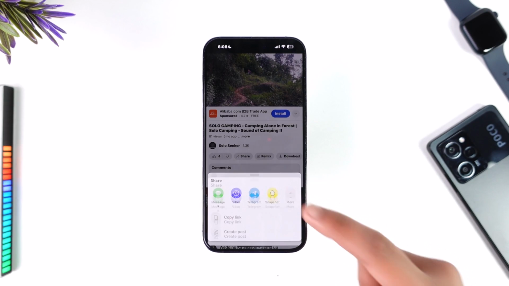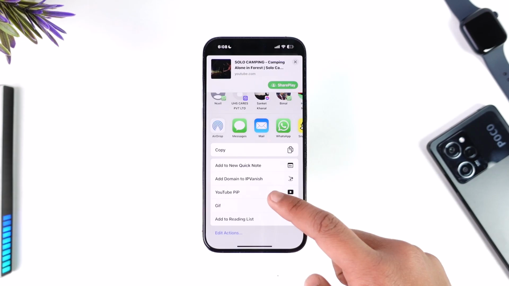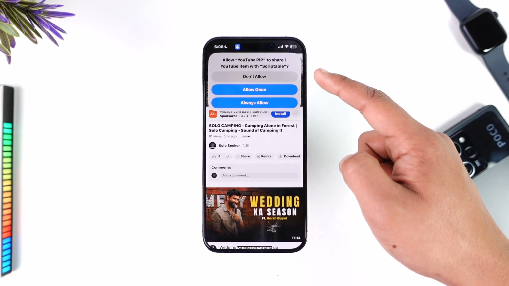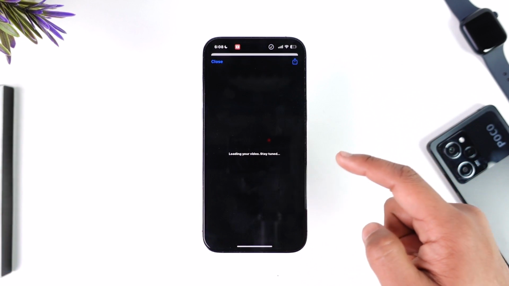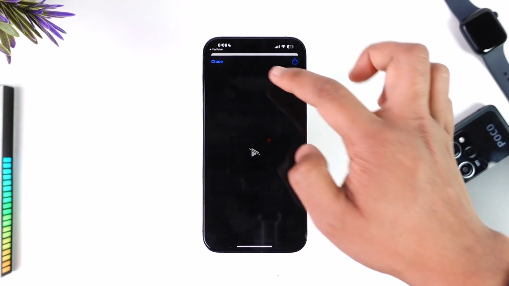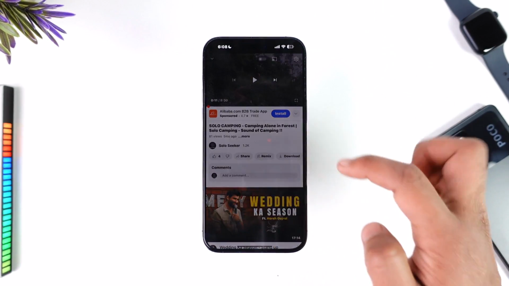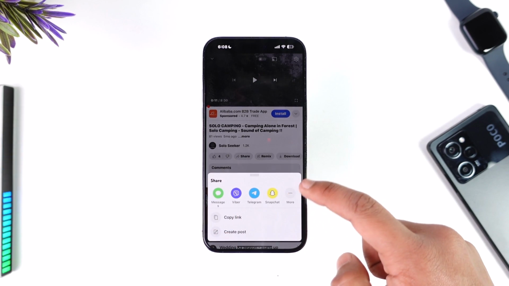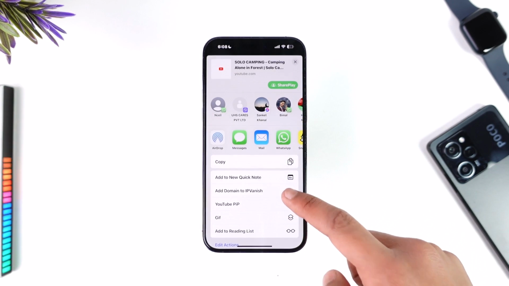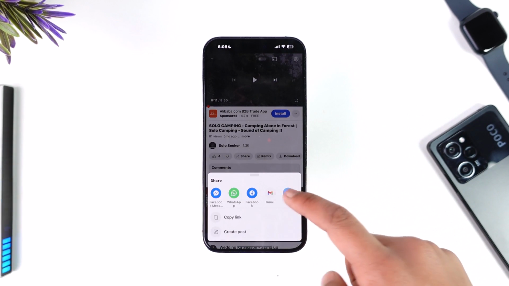Go ahead and tap on more. From the more option, we have to look for YouTube PIP. Tap on YouTube PIP. If it asks you for permission, select always allow. Once you do that, that particular video will now start playing in the minimization mode. If I tap on it and then I just come back, tap the share option here, go to the more option, go to YouTube PIP here, and then I will be able to successfully play that particular video in the minimization mode.